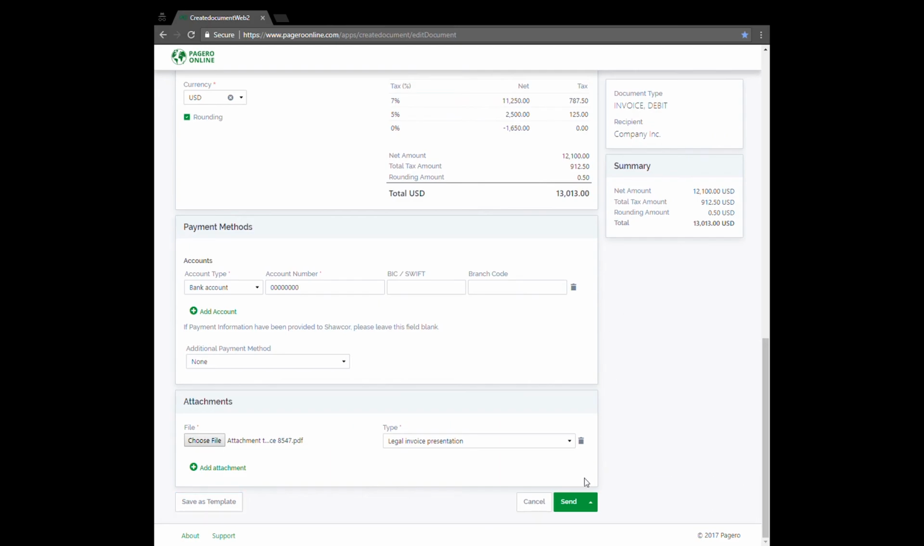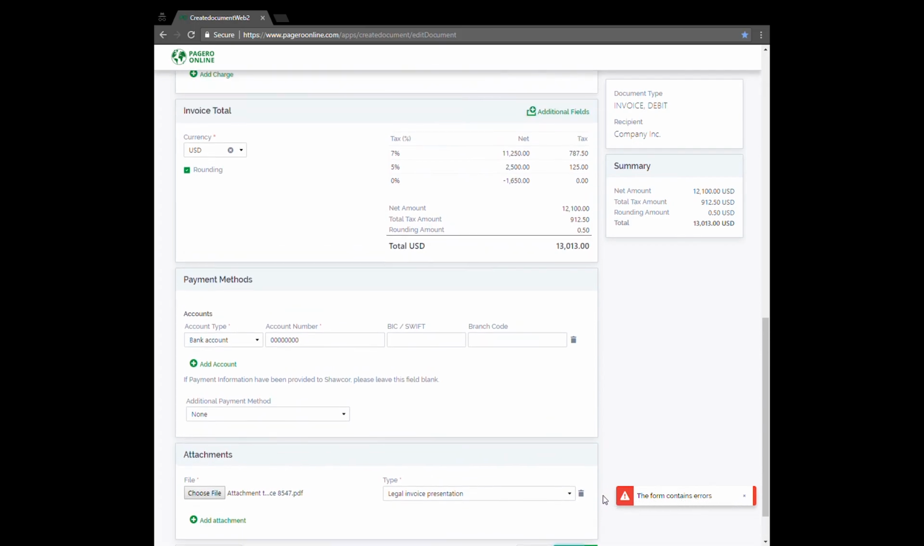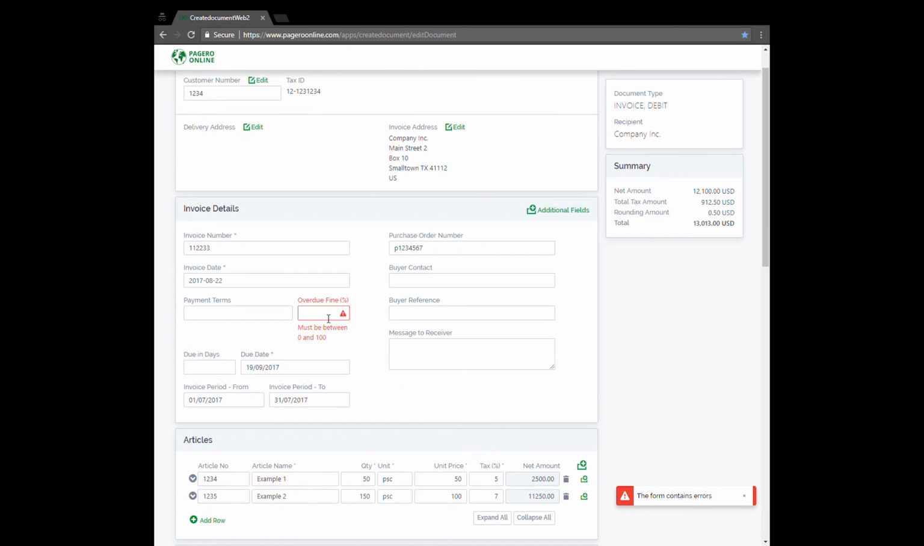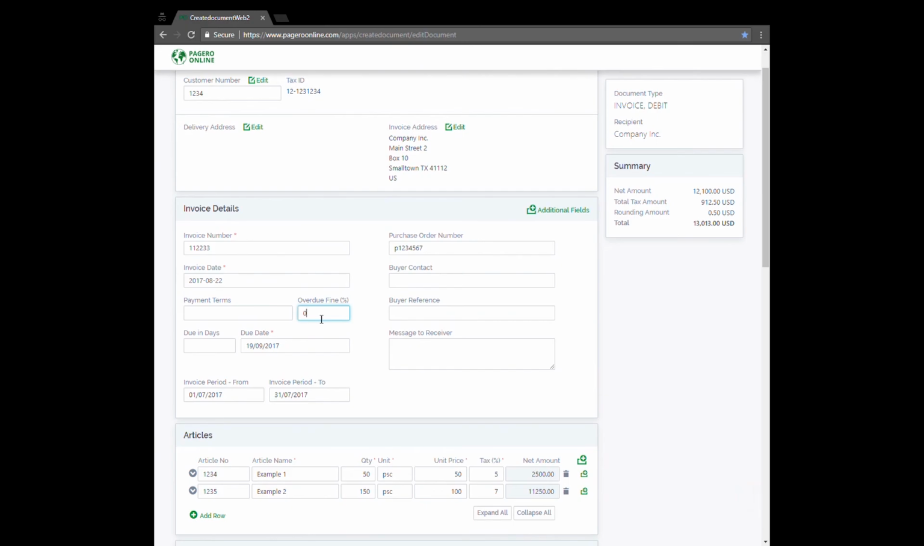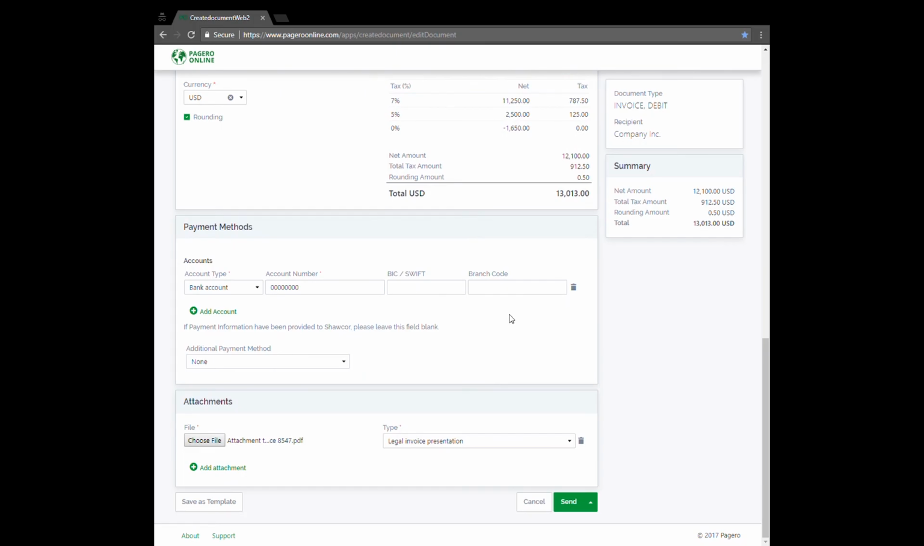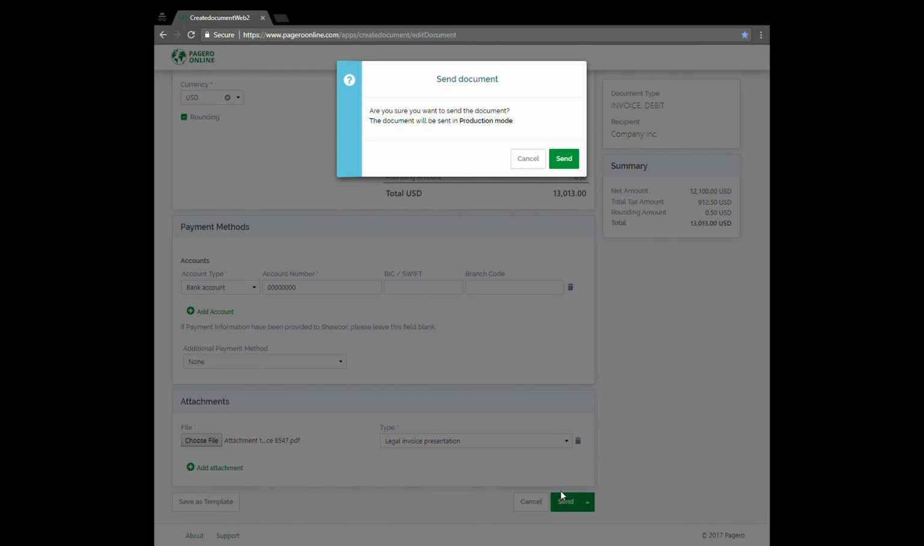Once your invoice has been completed, click on Send. If the invoice contains any errors, an error message will occur and you need to return to the invoice form to handle the error. The error will be marked, and in this case we have missed to add an overdue fine. If no overdue fine applies, add 0. Return to the Send button and send the invoice.